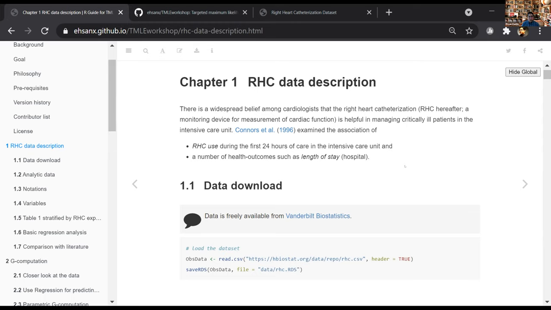One of those health-related outcomes was length of stay, which was measured on a continuous scale. In our workshop today, we are going to simply focus on the relationship between RHC use and length of stay as an outcome. We will assess the relationship between these two, with the understanding that we also have a number of adjustment variables, which we will adjust for to get a better estimate of the effect of RHC use on the length of stay in the hospital.